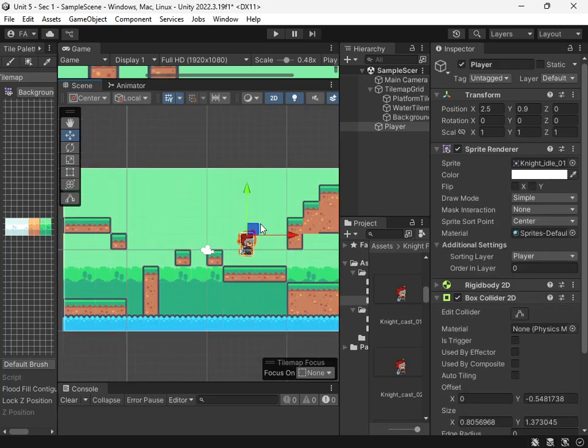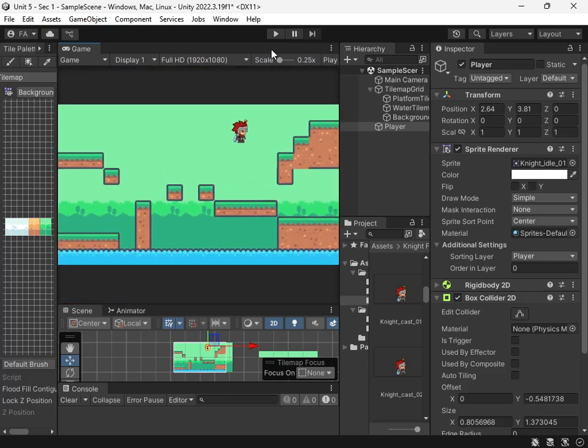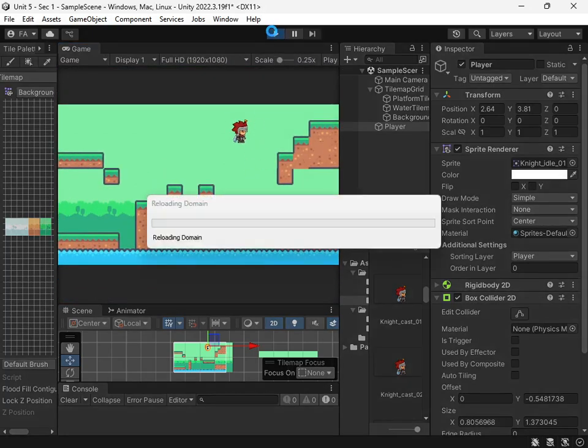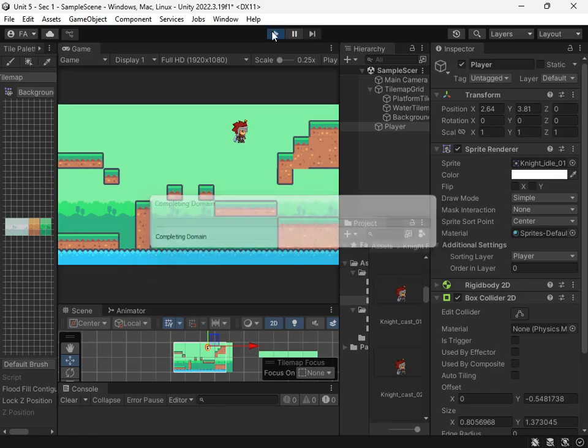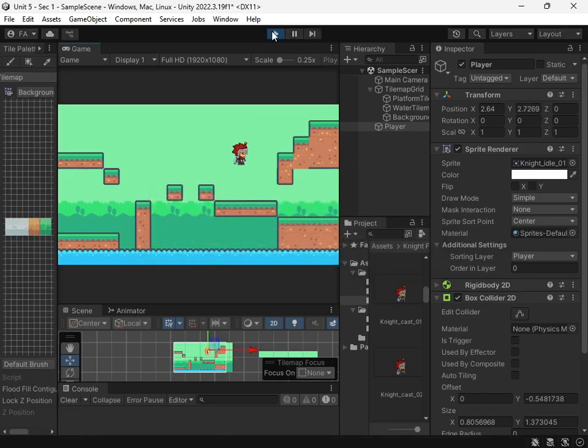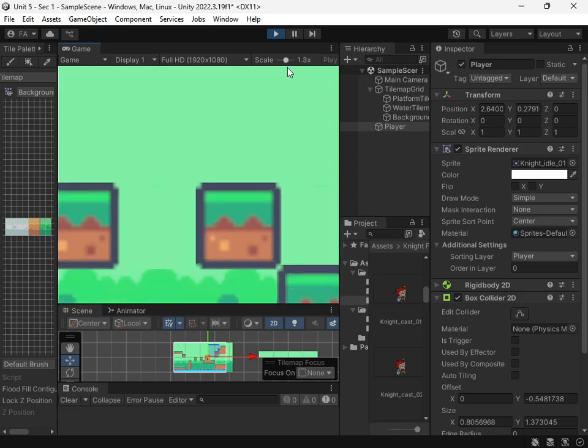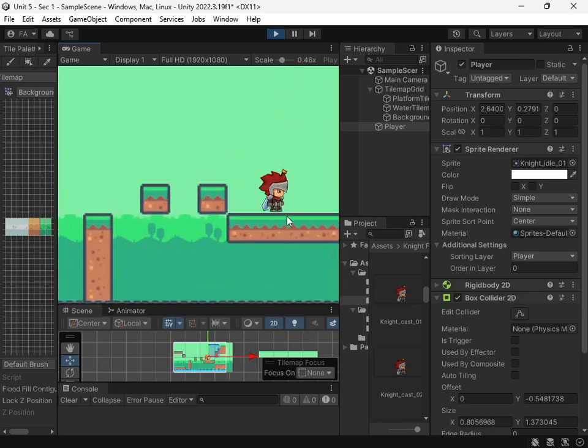Okay, so if we put our character here at the top, it should fall and then there, get stuck on, oops, there, should get stuck on the grass. Actually, it looks like it's still floating a bit, so we could just adjust the collider there. No?